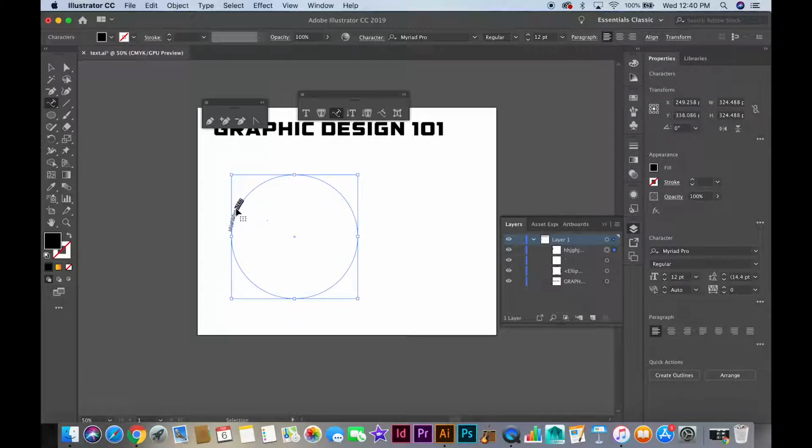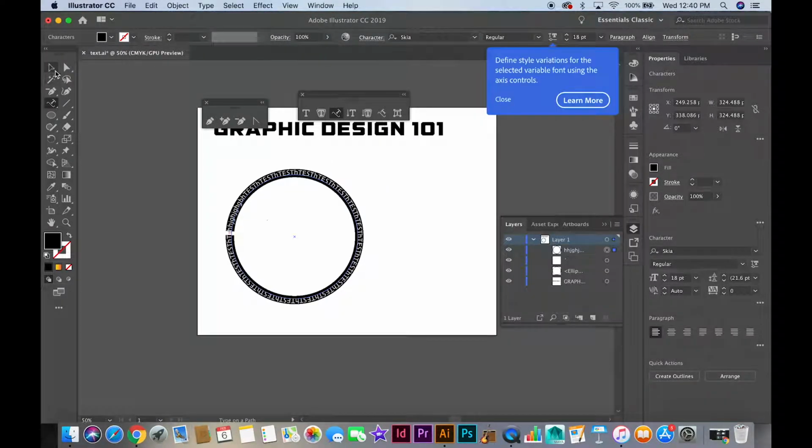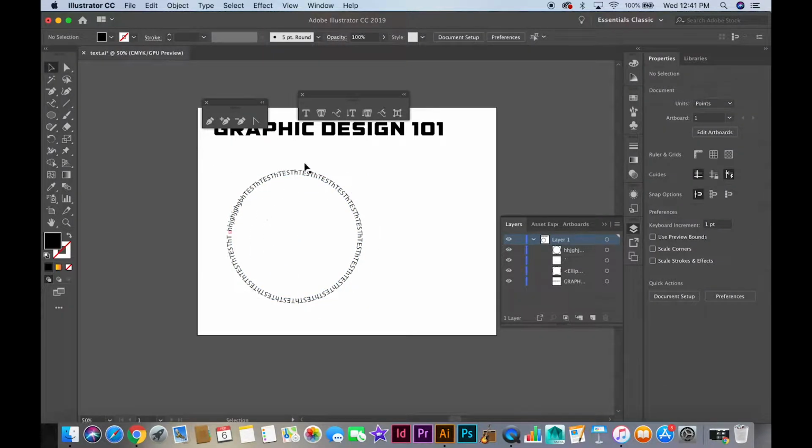Click that, and then I can start typing away. I could hit Command C and copy and paste whatever it is that I need around. And it functions exactly like the text would normally. Increase your font, change your font style, and that's how you would create that around that circle there.